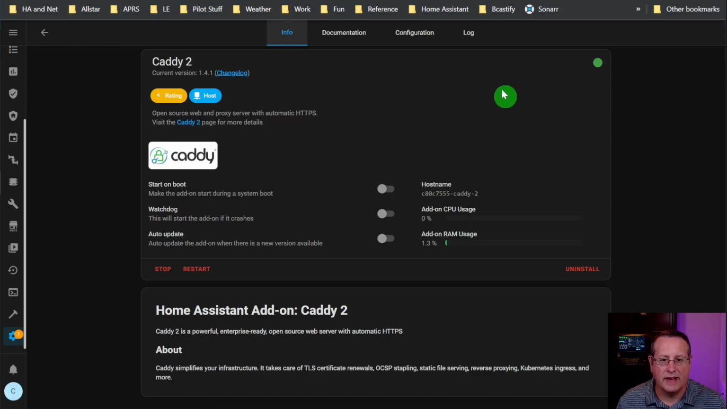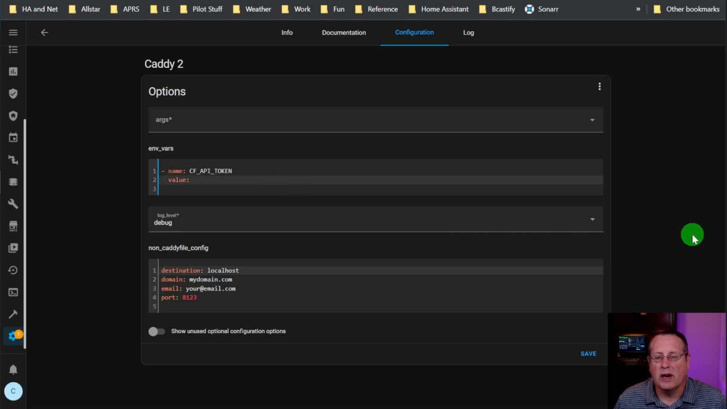First thing we want to do is just take a quick look at the configuration options. And really, we're going to do this using what's called a Caddyfile. That's basically a configuration file. A lot of that you can put in here, but I find it much easier and much better to work with the Caddyfile than it is to try to go in here and try to put everything in directly. All of this stuff is going to get ignored here.